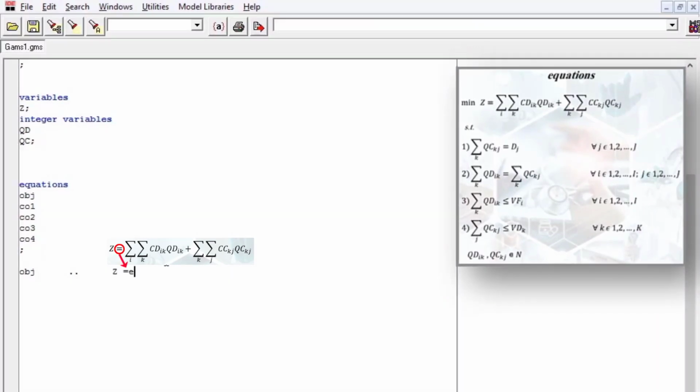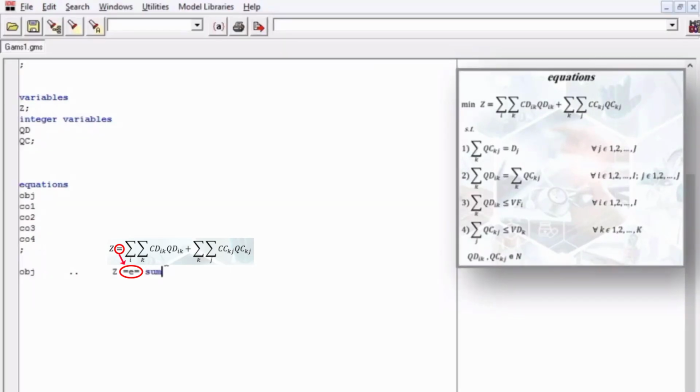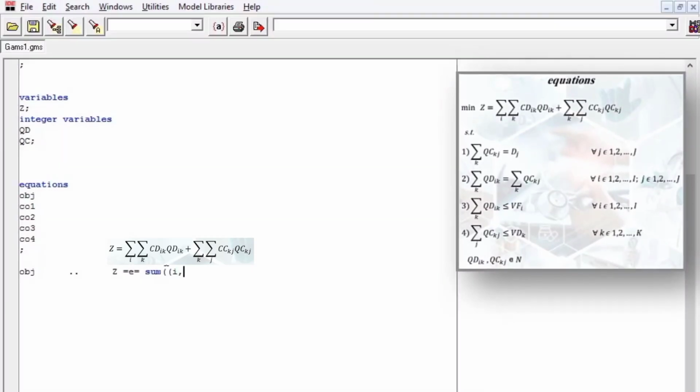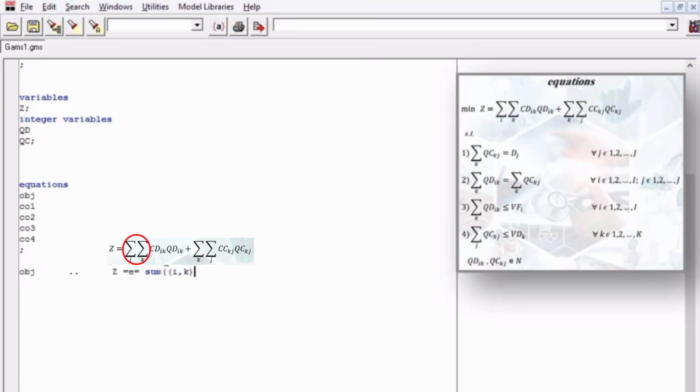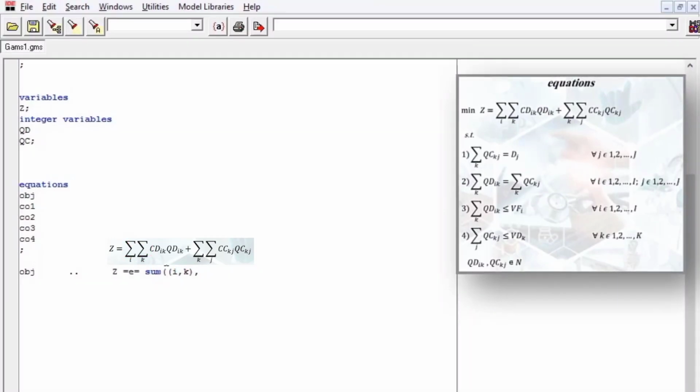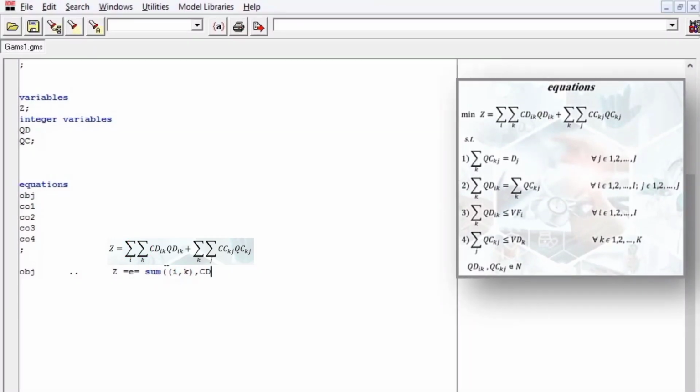In GAMS, here's how we show equal sign. And in order to indicate the sigma notation, we use the code sum. Here you can see that summation is on the index I and index k. In order to show them in GAMS, we must put them between two parentheses and add comma between them. After we typed our indexes, we add comma and start to write our variables.